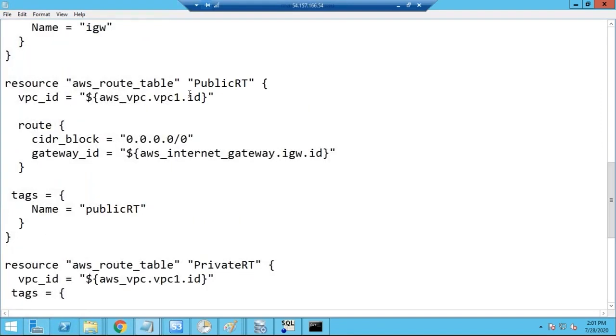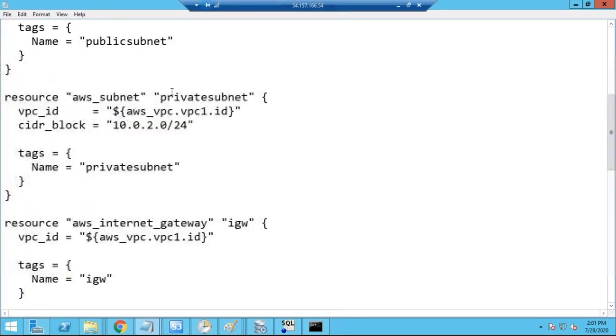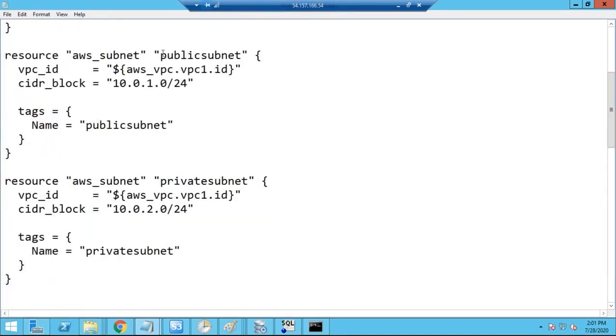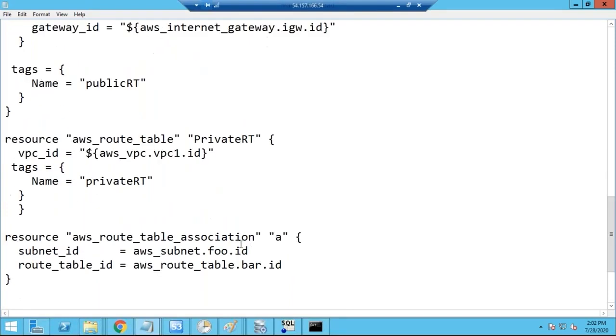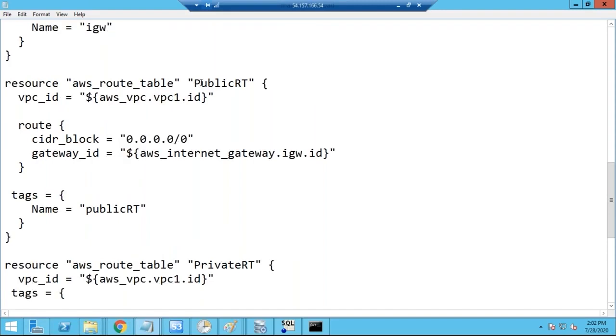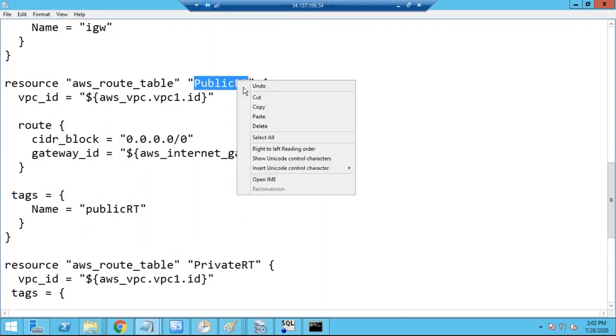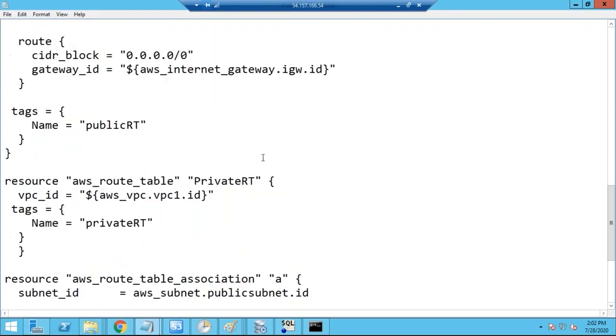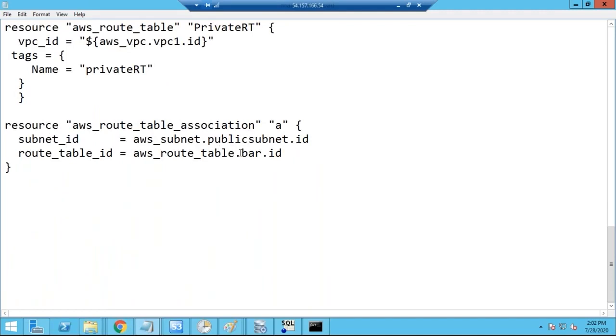The subnet value is what I have given as public subnet. So this is a public subnet, and this value I have to paste here. I have to copy this, and this is my subnet value I am giving here. And this is my route table value. So what is my routing table value? The routing table name is public RT. So I'm associating this subnet with the routing table. The ID value I am giving here.